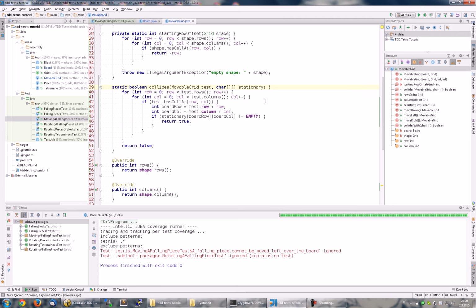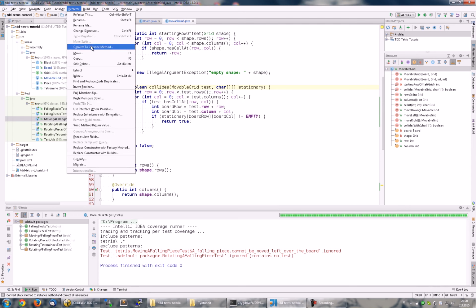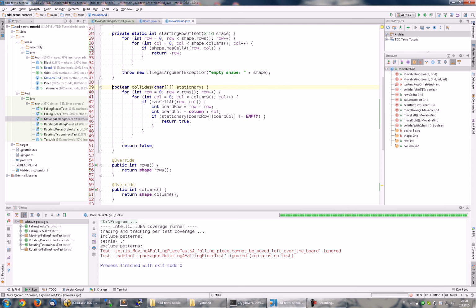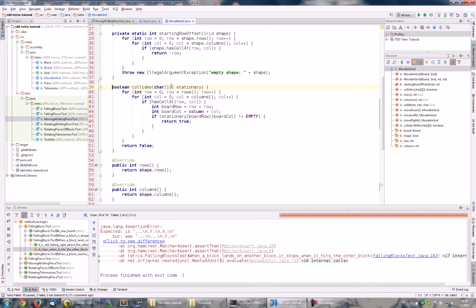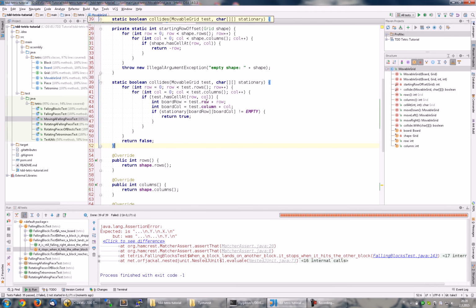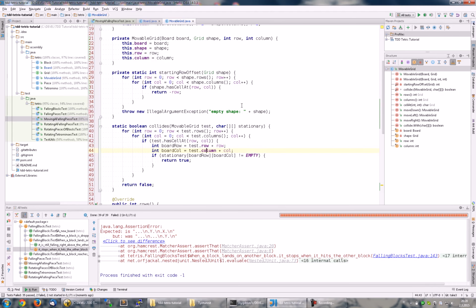And then we can make it non-static. No, didn't work. Okay. Well, whatever. I think I will anyways want something that will check two things over.